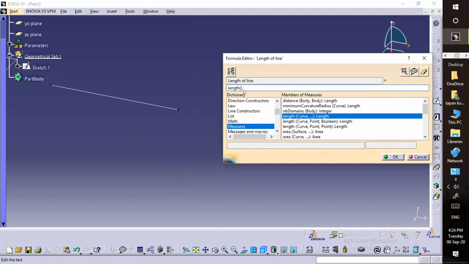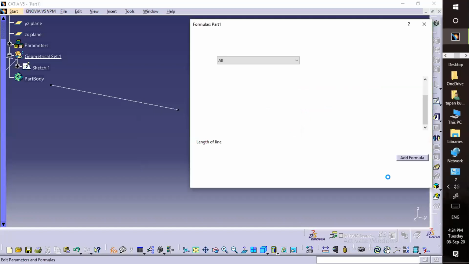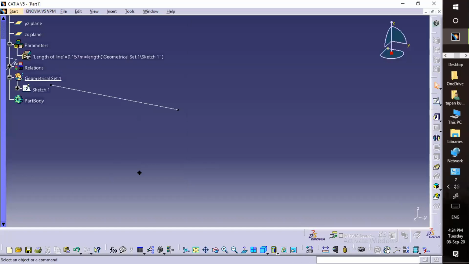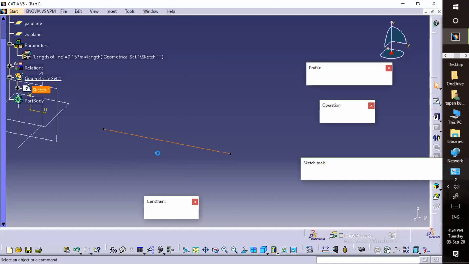So I need to calculate the length of this line, right? So what I'll do is double click on the sketch. Automatically it has taken the name. Click OK, apply, click OK. After that you go to the parameter. So the length of line is 0.157 meter.